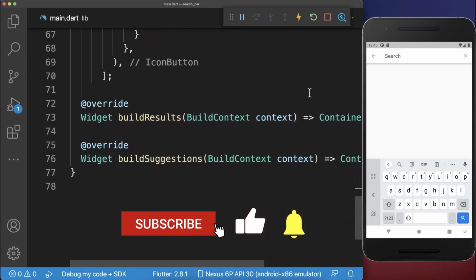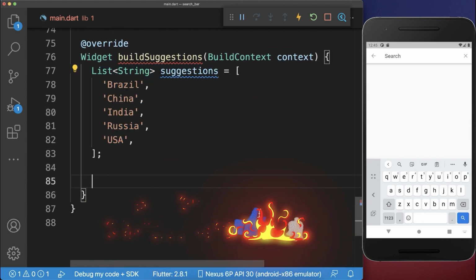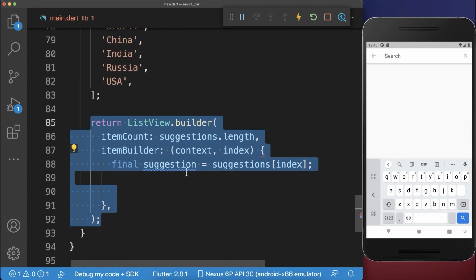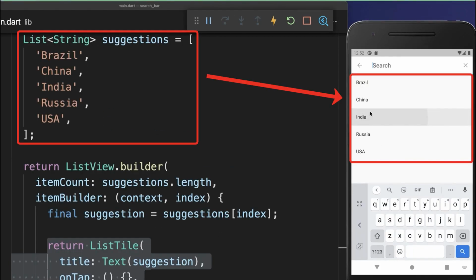Next, under the search bar, we want to build the suggestions. Therefore, we create a list of suggestions that we display inside of a list view builder. And each suggestion we want to build as a list tile. With this, we have a list of suggestions displayed under the search bar.